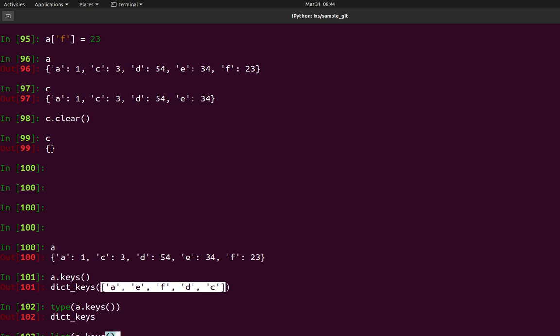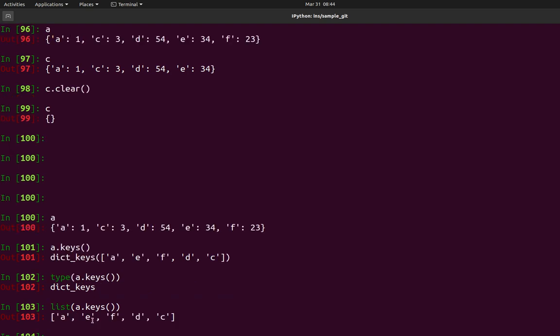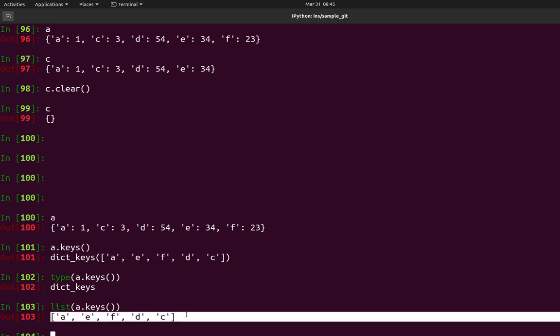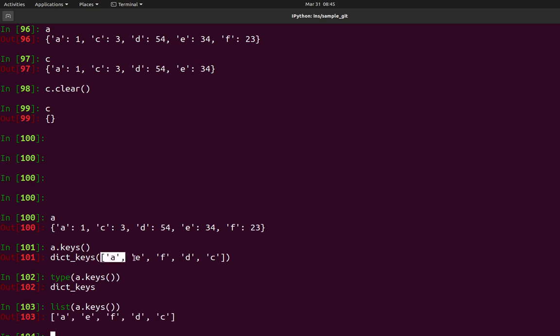We just discussed how to use the list method, right? So if I use list of A dot keys, then it will give me the list format. So this and this don't have any differences. If you still want to use this particular list class only, then you can use the list function to get the list. If you just want these keys, you can use A dot keys simply, and this will give you the dict keys object.